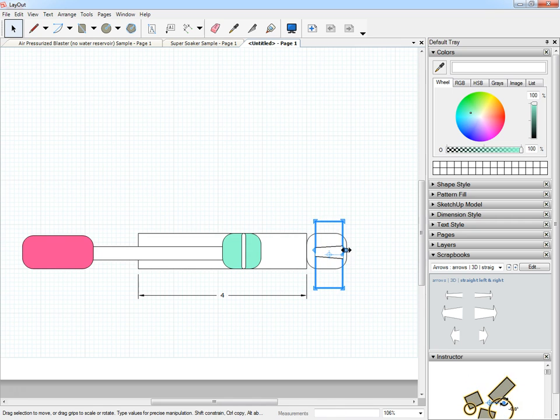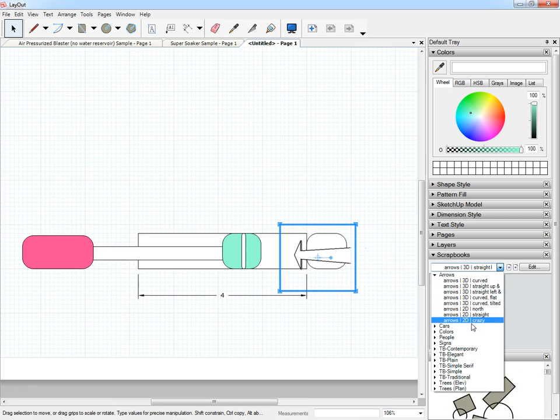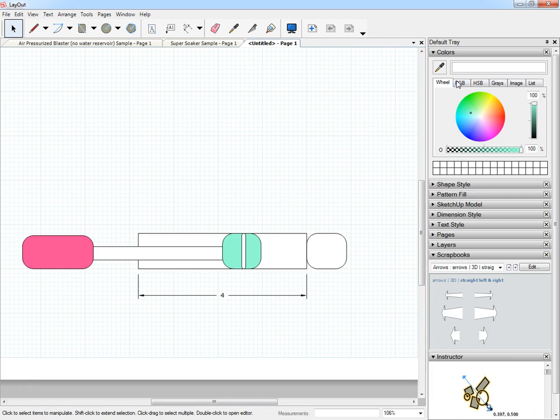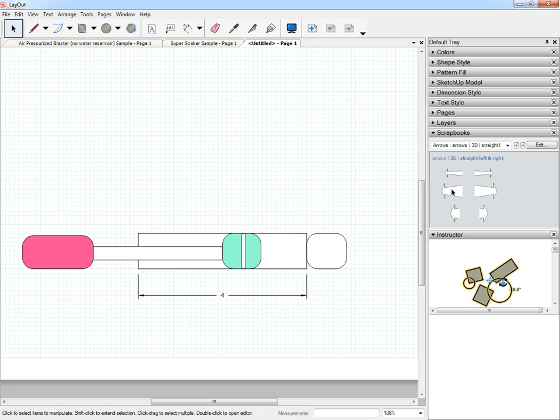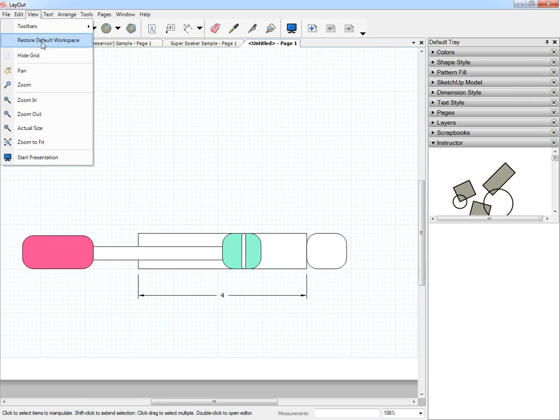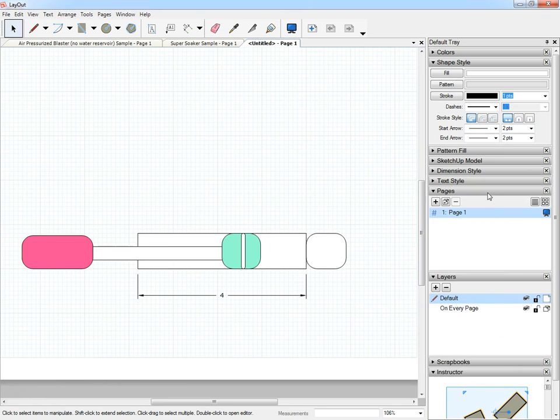And that one's not working. So you can adjust them as you go. You can go in and try different types of arrows. You can even go into different symbols that can be used for this as well. So I'm going to just delete that for now. Now, what happens if you lose any of the items or the tool options that are over here on the default tray? All you have to do is go up to View and then restore the default workspace, and everything pops right back up here on the right hand side of the screen.